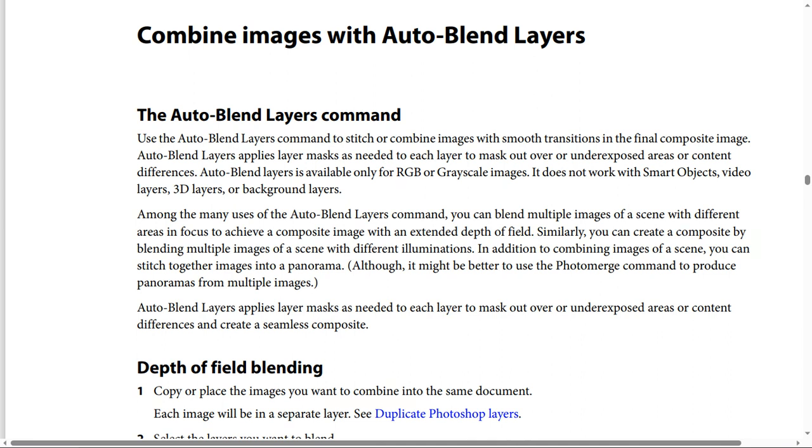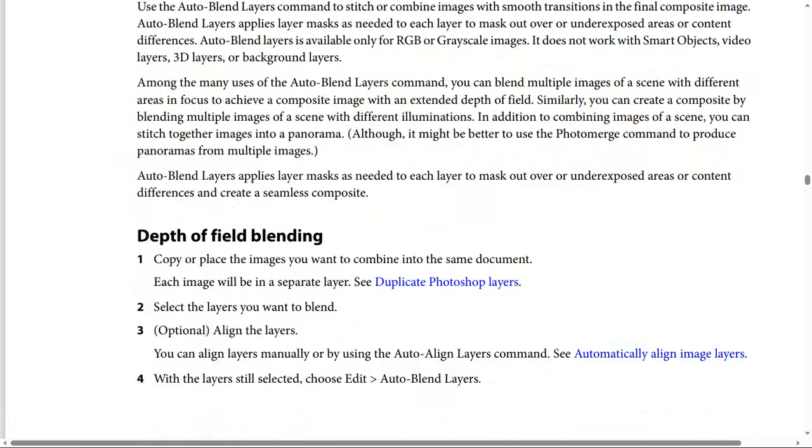And auto-blend layers applies layer masks as needed to each layer to mask out over or underexposed areas or content differences and create a seamless composite. What about depth of field blending? Depth of field blending means that we have many steps here now.